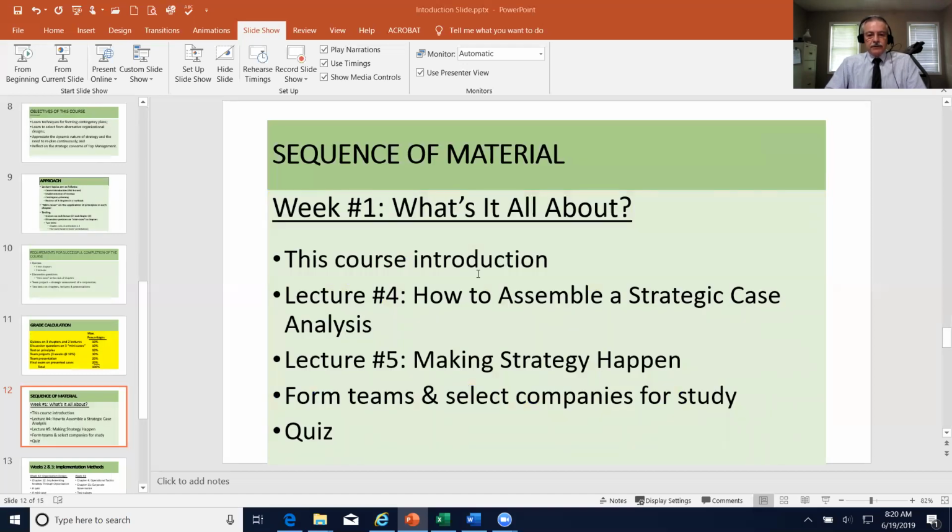So some of the sequence of material, obviously we have the course introduction. You have a couple of lectures that you're going to be reviewing, and the PowerPoints associated with those lectures are also posted into our course Moodle shell. We're going to be using some of Dr. Kirk Roney's videos with his permission, which we have already obtained, as he is our subject matter expert when it comes to strategy.